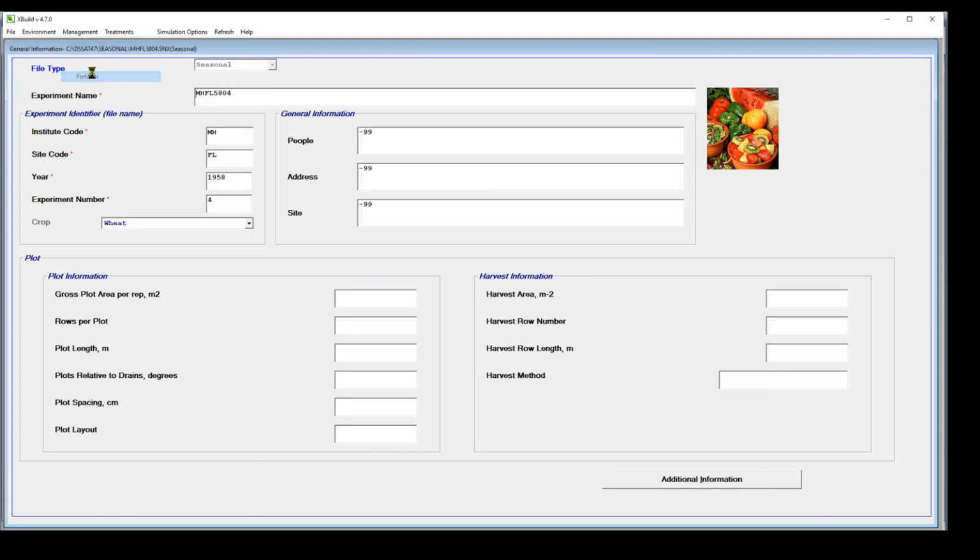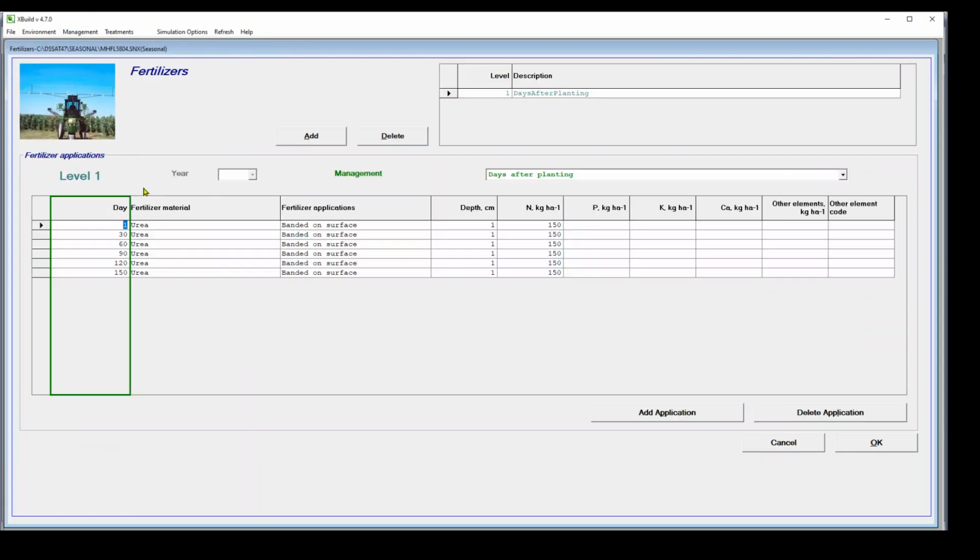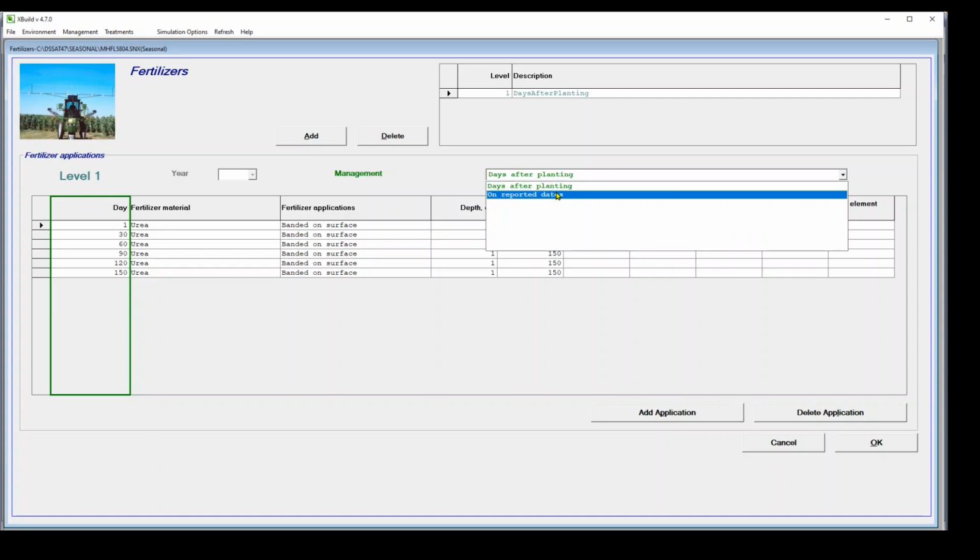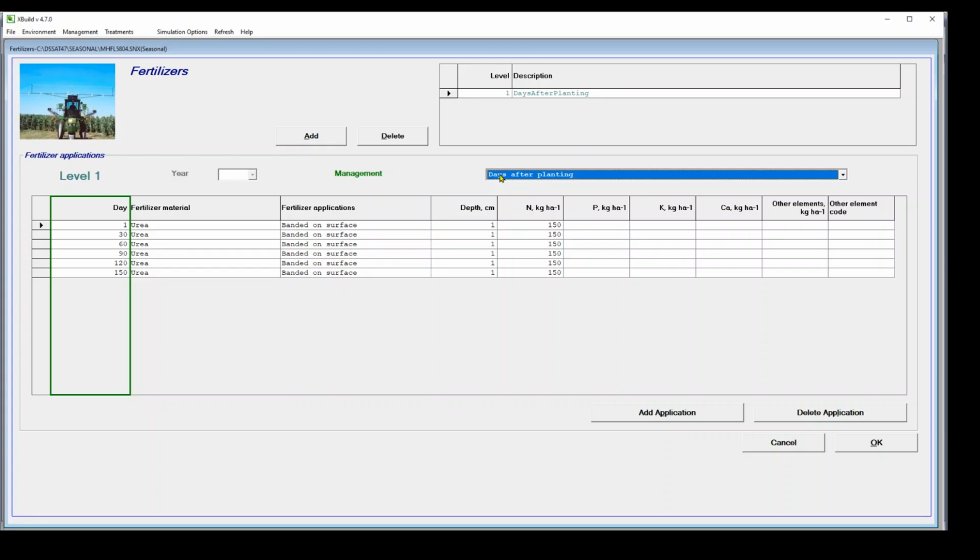Then we go to fertilizer. What I've done here is, because you're looking at multiple years, you can go on reported dates and then it will bring up the years there, and that's the default. What I've done is days after planting, and in that way you can essentially simulate multiple different years because you're doing it relative to sowing rather than relative to a year.